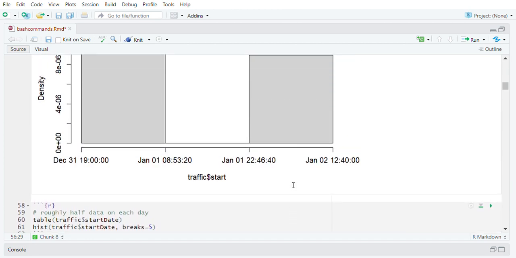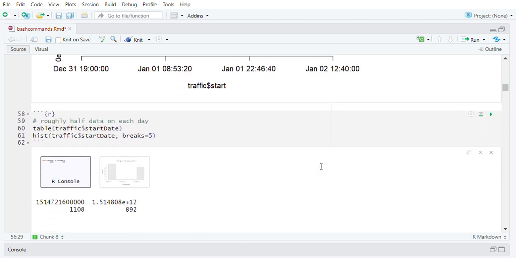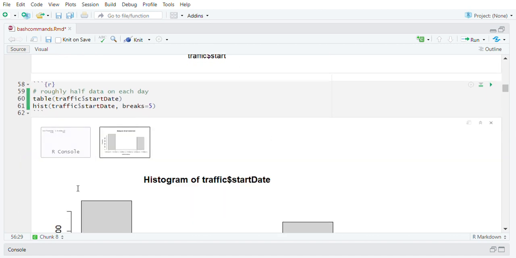So this is for 1st of January, and the other one is for 2nd of January. Roughly half the data on each day. So let's do a table of traffic at the start date. Let's plot the histogram of traffic at the start date and let breaks equal 5.